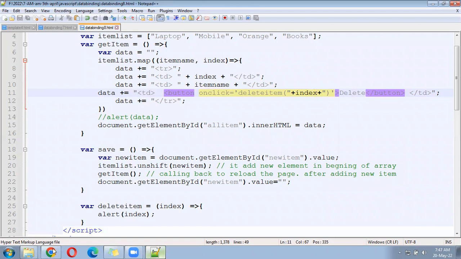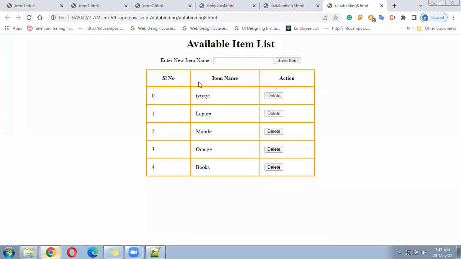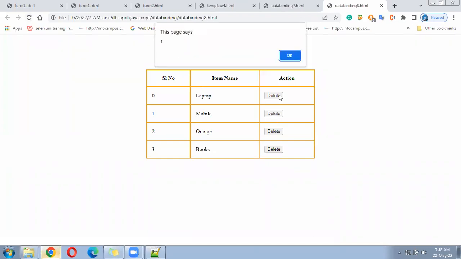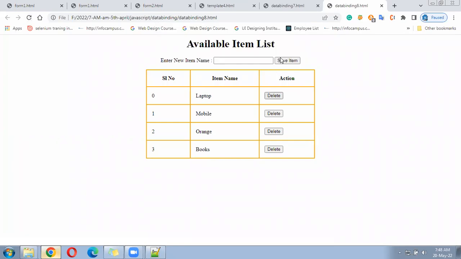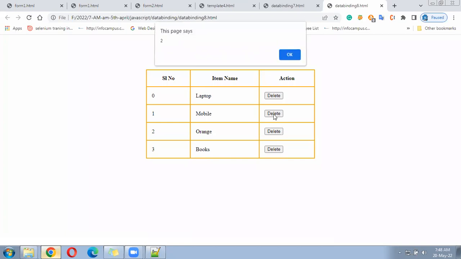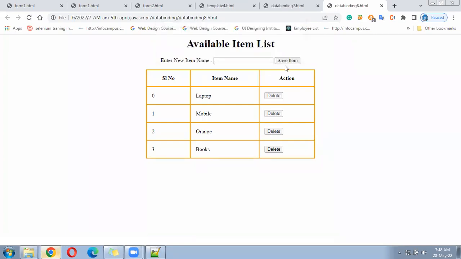We will go here. Delete will not work. Alert will come only here. When we click on 1, alert is coming. 0, alert should come. 2, 3, whichever button you click, that should come as an alert.